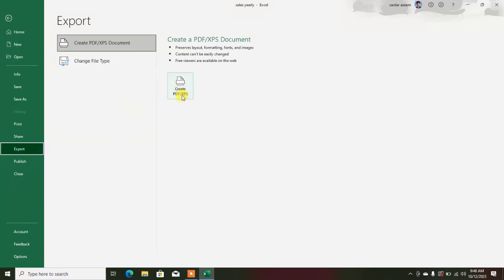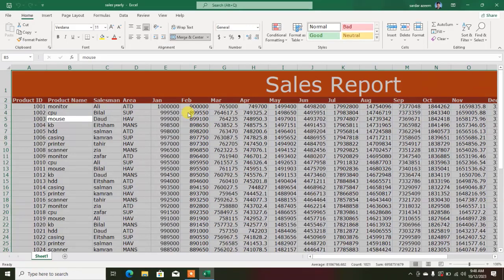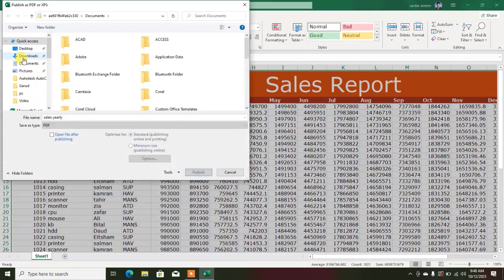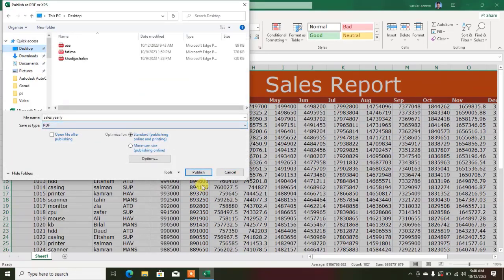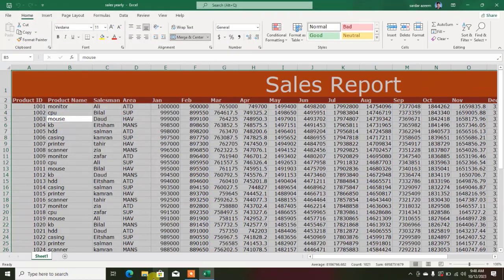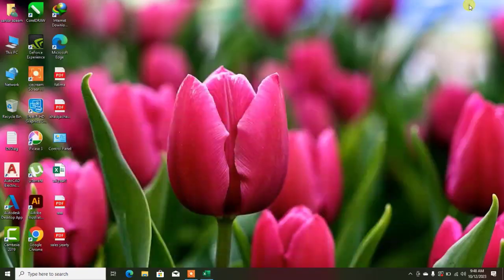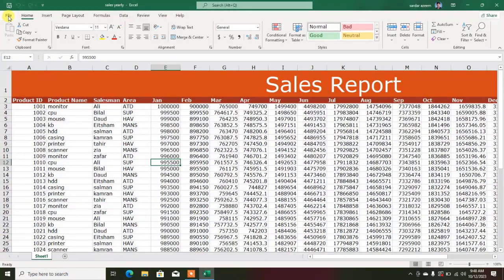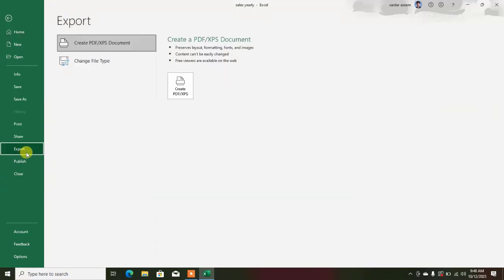Just go over there and create PDF, and now choose the location to create a PDF and click publish. Your file will be published on your desktop now as a PDF. As we have earlier created this in our lesson also, this is your PDF file. Next to that you have something else in export also.